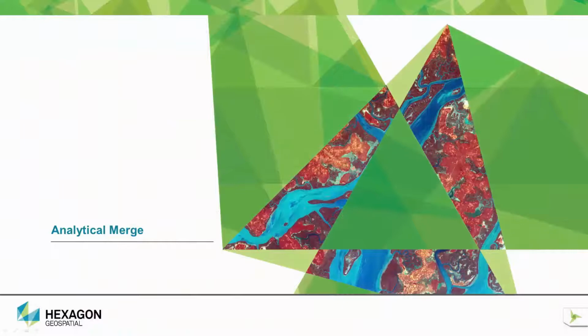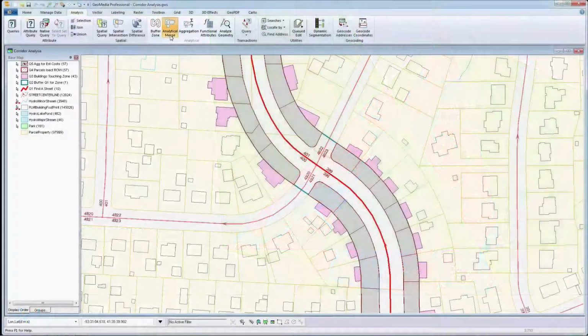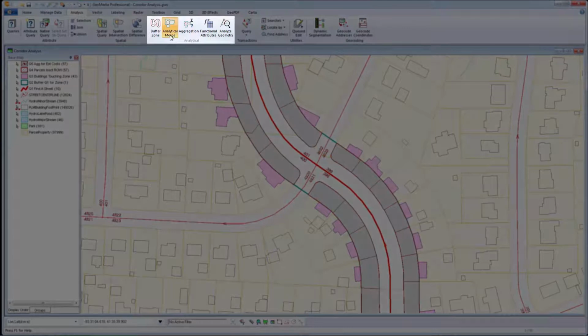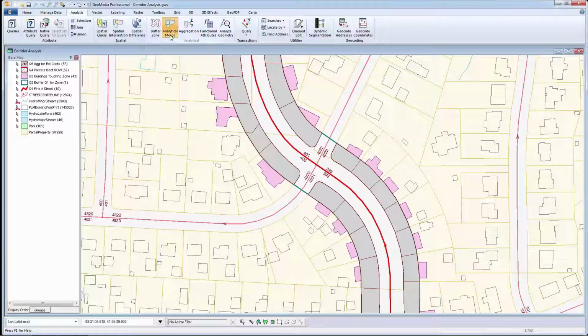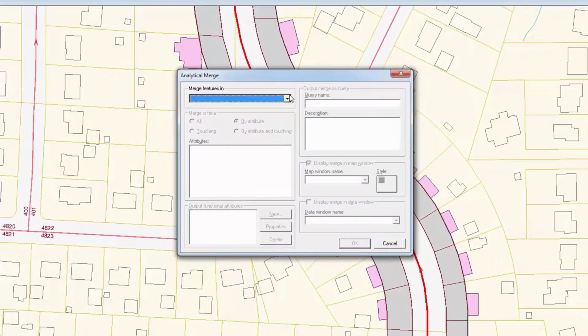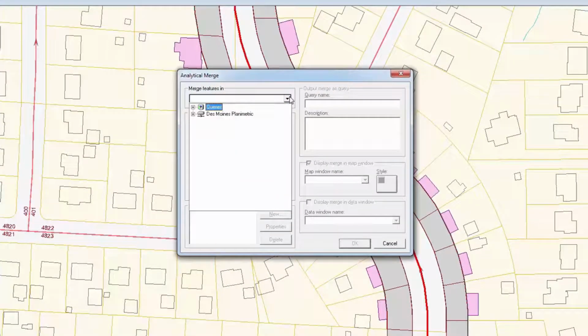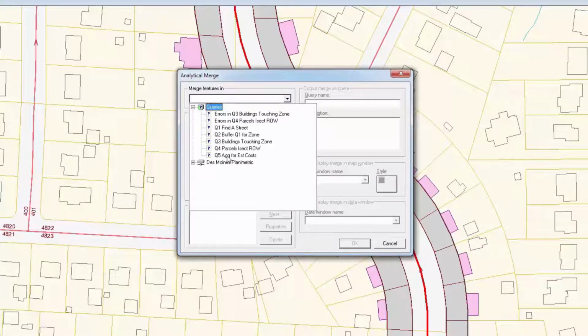With the feature aggregation complete, you can continue summarizing the results by using the analytical merge command to calculate the total estimated cost for each parcel class: residential, commercial, government, and so forth. The analytical merge command takes a single table or query as input, organizes the records into groupings based on user-defined attribute selections, and provides a summation of the expressions. Select the analytical merge command. On the Analytical Merge dialog, select the previously defined query Q5ag4est_cost as the input merge feature.